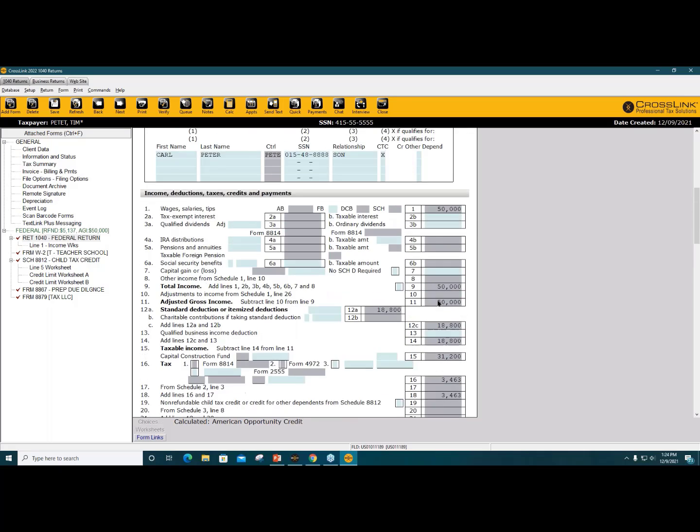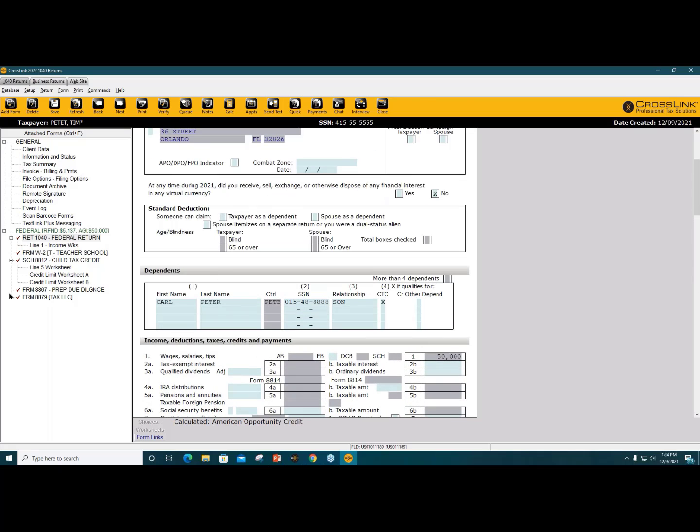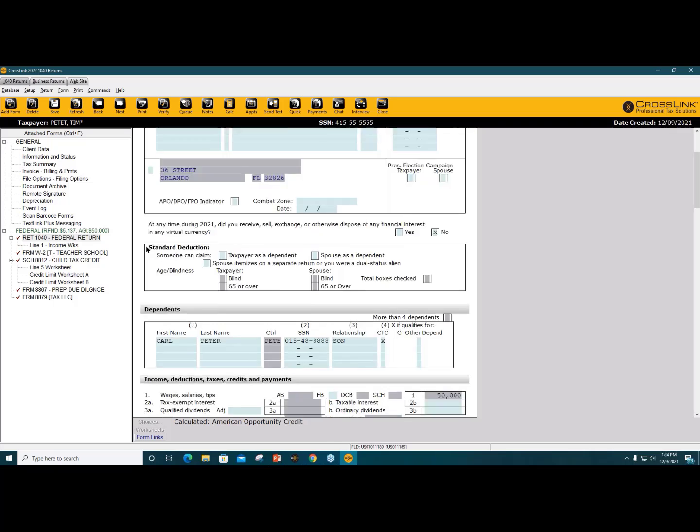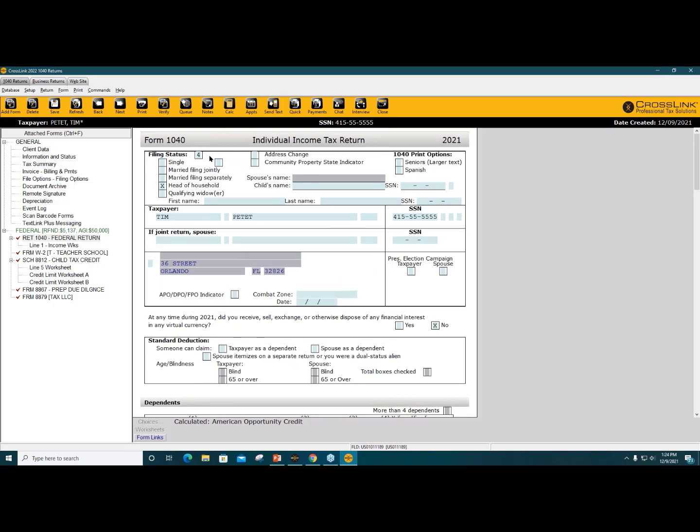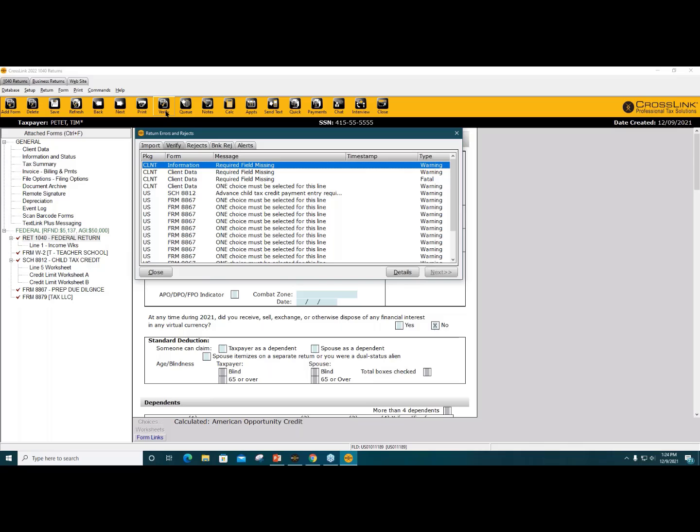So now that I have added the W-2, I went through our 8879, and then I worked through our 1040 in answering those questions. Now I will click Verify, which is one of our function keys at the very top here. Verify is always going to bring up any errors that we have within the tax return.